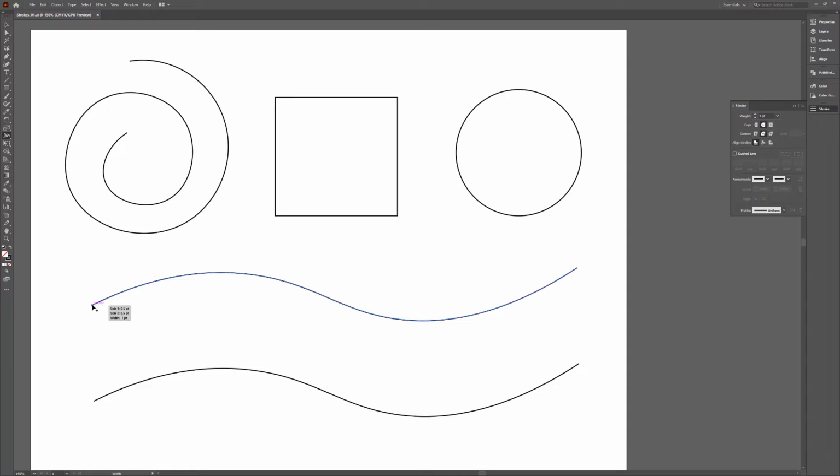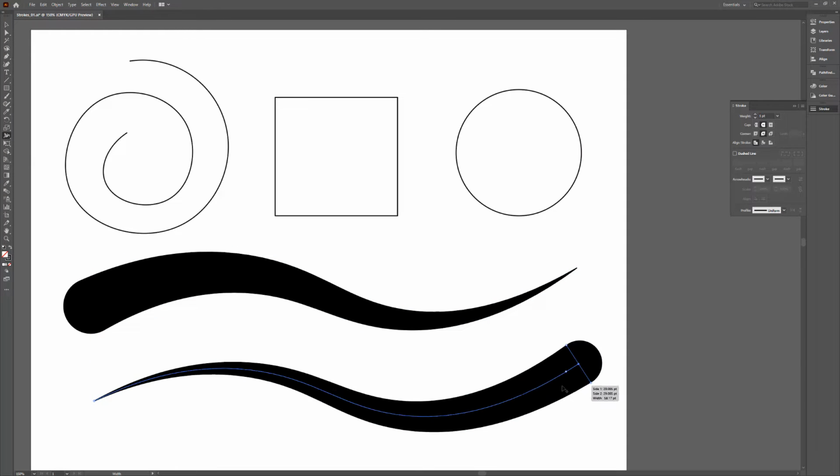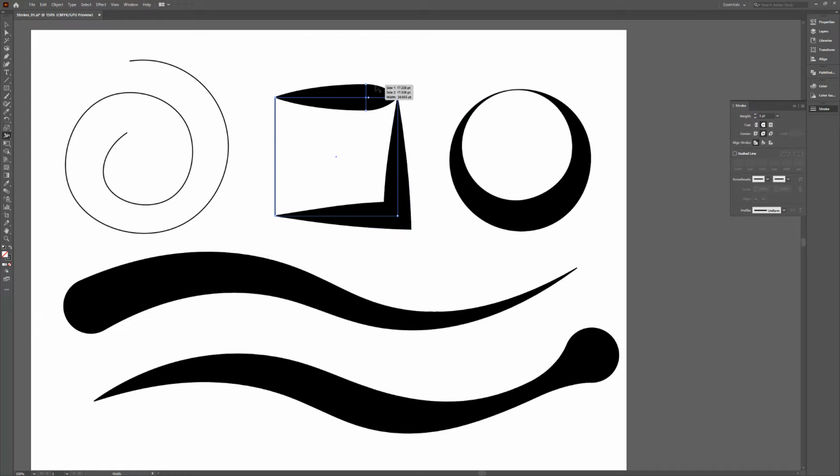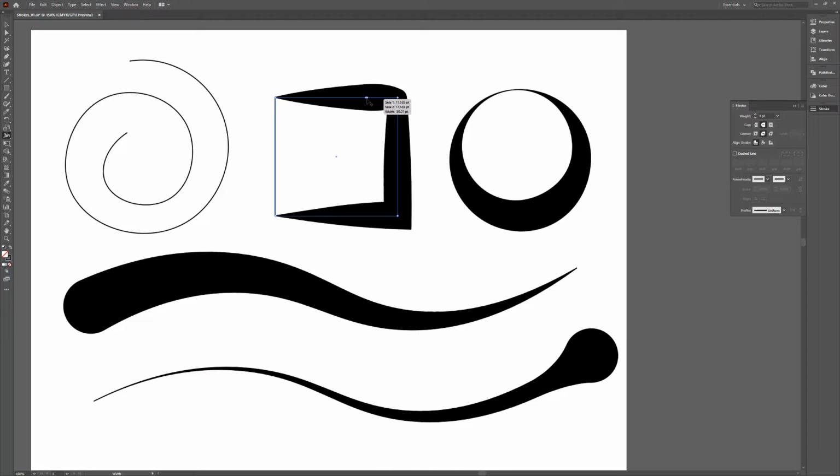Start by activating the Width tool. Hover over a path and then left-click and drag to adjust the thickness. You can add as many width points to a path as you'd like. To remove a width point, simply select it and delete it. You can change the width asymmetrically by holding the Alt key as you drag.